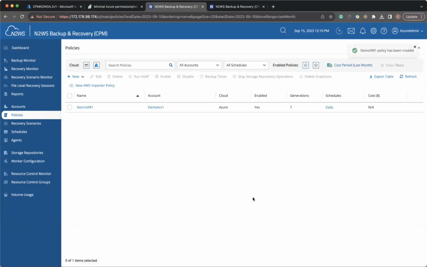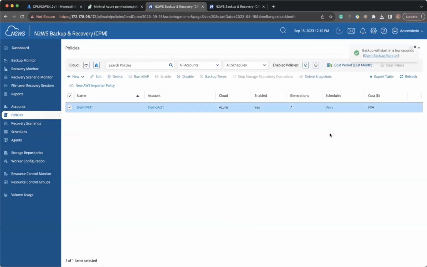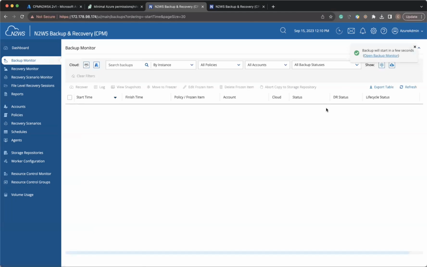This is a very simple policy. We do have other features and other backup targets, but for the purposes of this demo, one backup policy with one backup target will run really fast, and I want you to see it. So once the policy is ready, you can either wait for the schedule or, like I did, run ASAP. This will open up the backup monitor, and we're going to wait for our policy to execute.